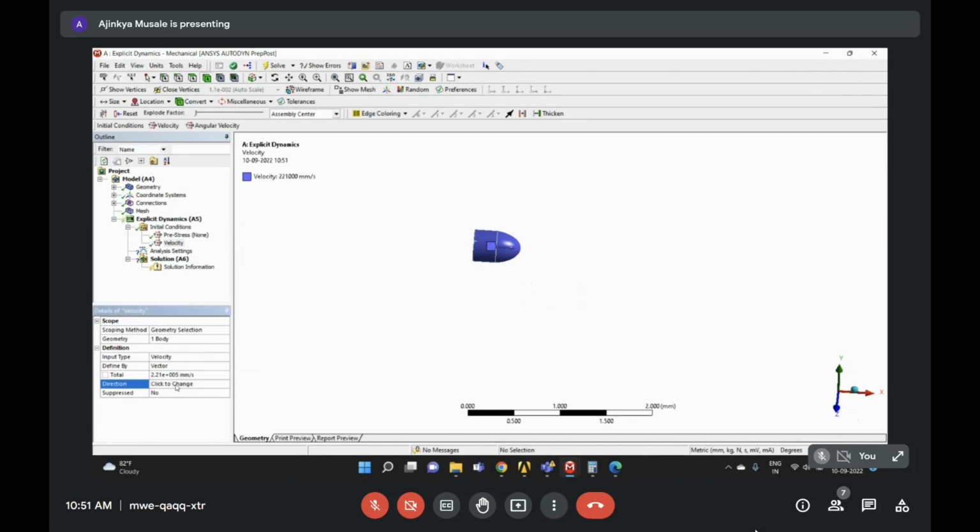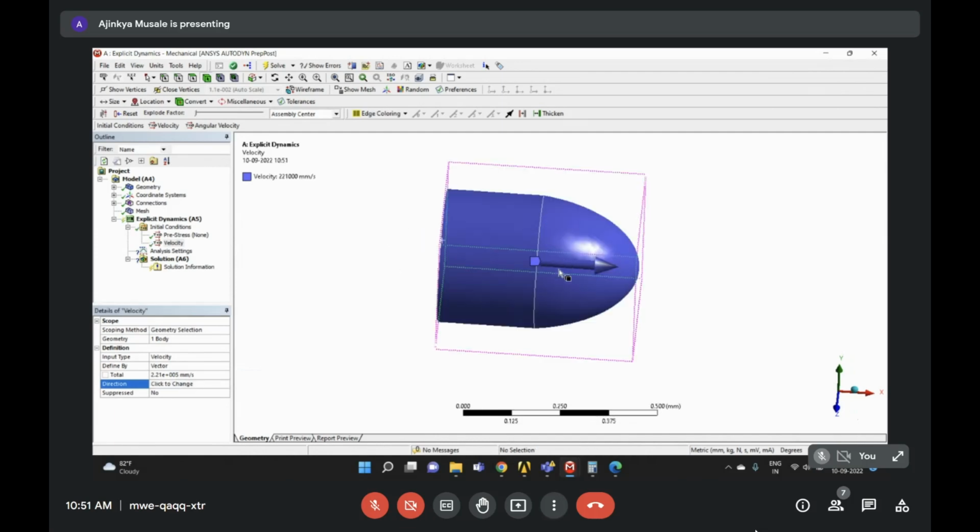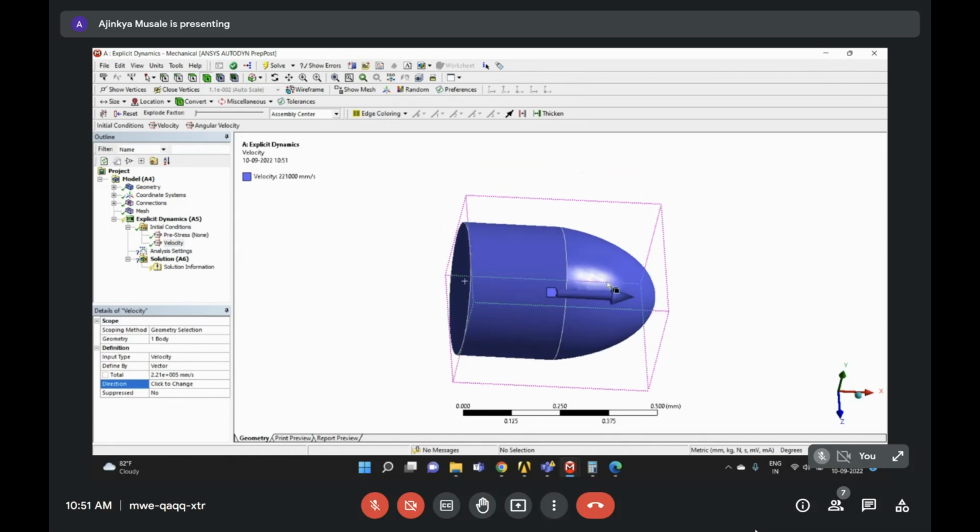Then I'll say apply. So now you can see, this is from the CG of my body, whatever my bullet body is, and from the CG it is showing me this one arrow. So the velocity part is complete. I have defined the velocity.